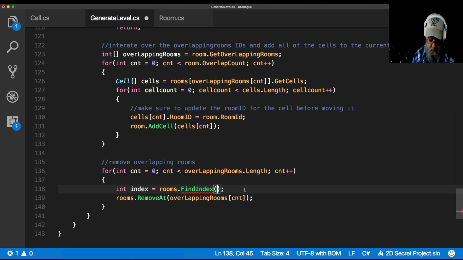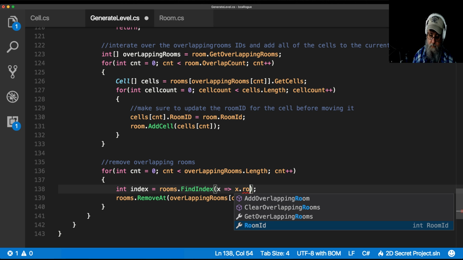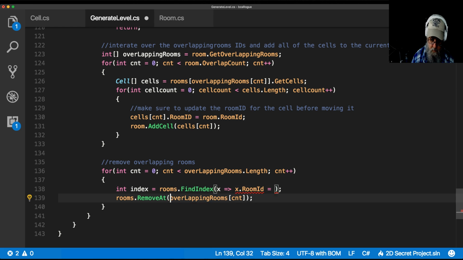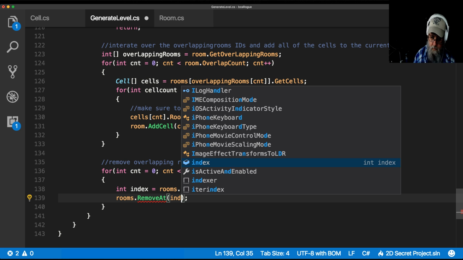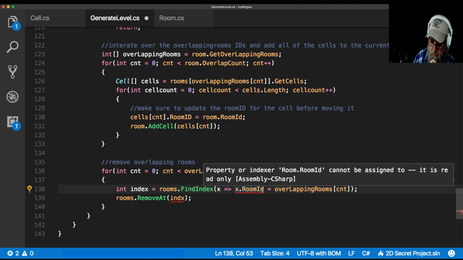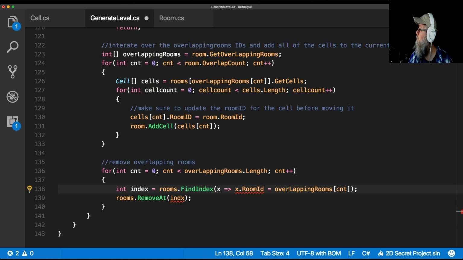So if I'm right, I should just be able to do X. X dot room ID is equal to room ID index. Oh no, I meant didn't do that way. Does it have to be a method?